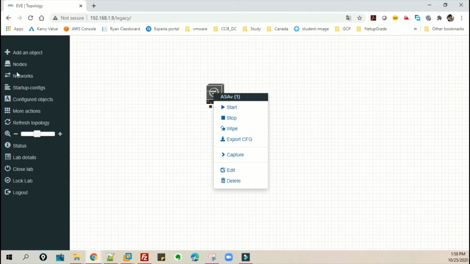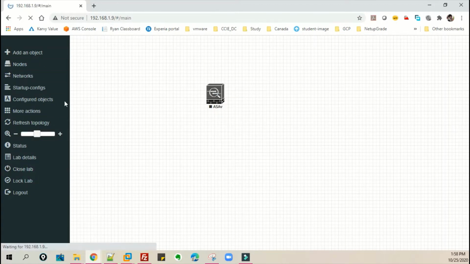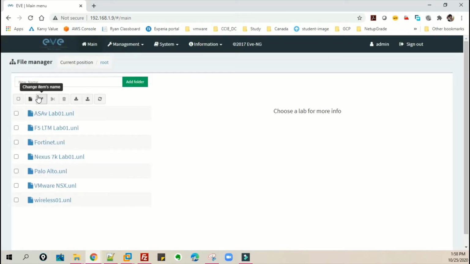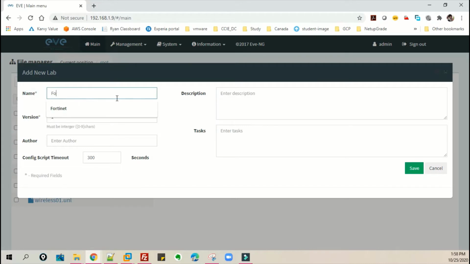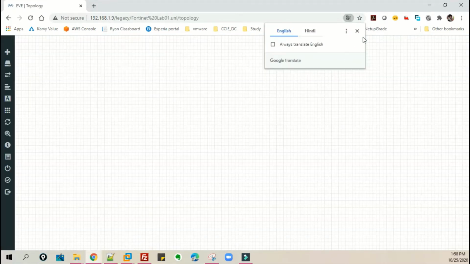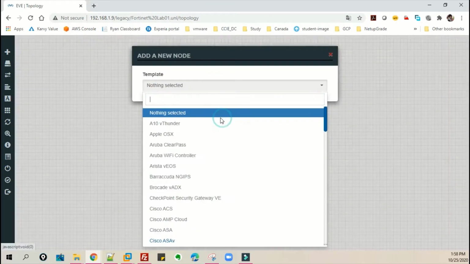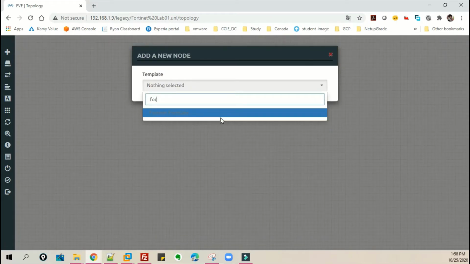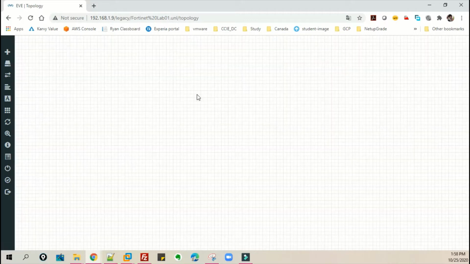Let's close this lab and create a new lab. Fortinet lab 01, we'll give it some name. Enter. Now let's try to access the Fortinet. If you can see, the Fortinet firewall is grayed out. It is not yet configured.